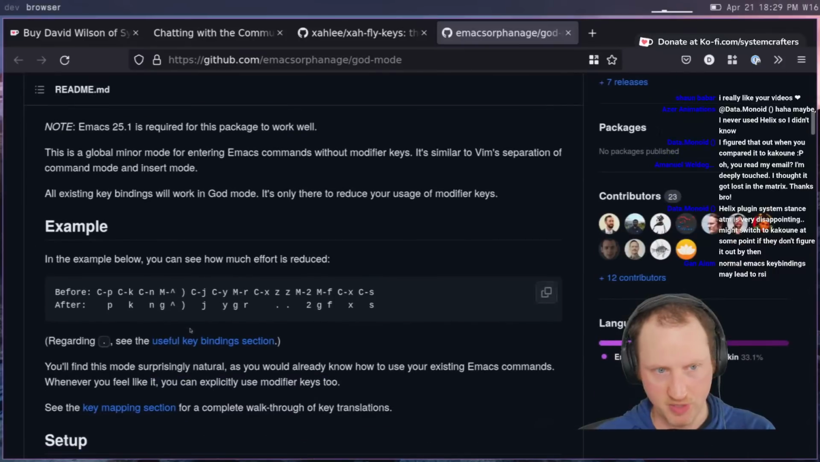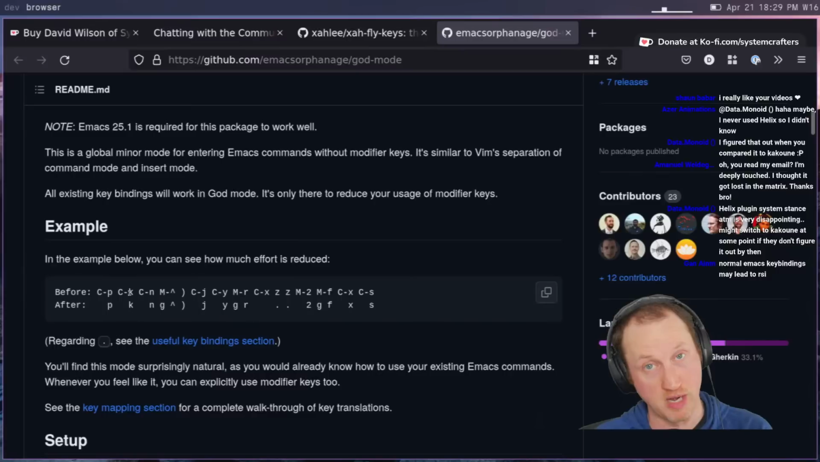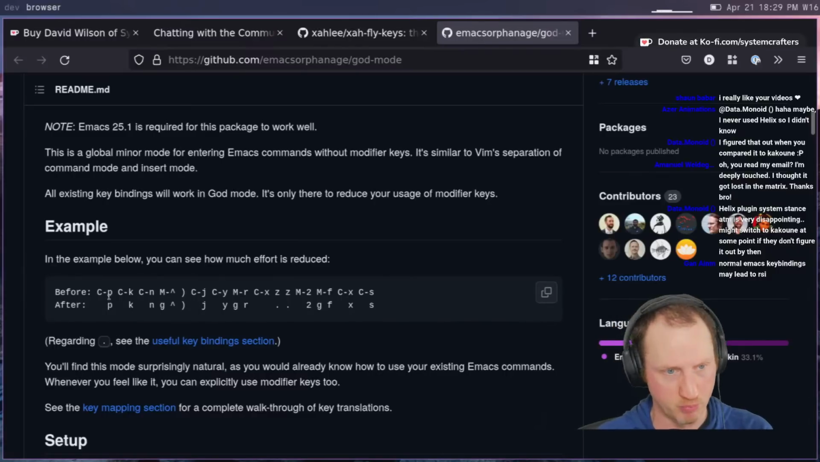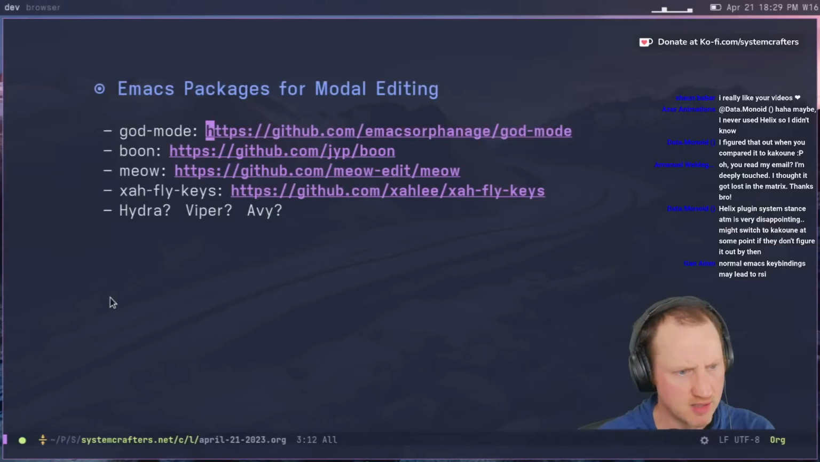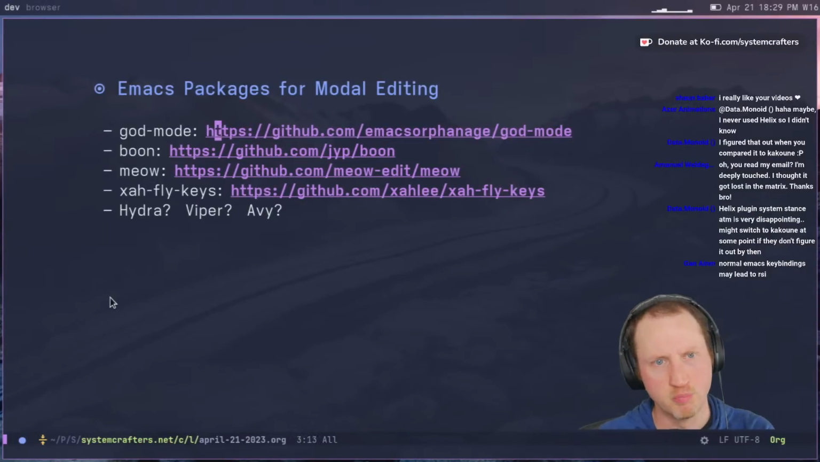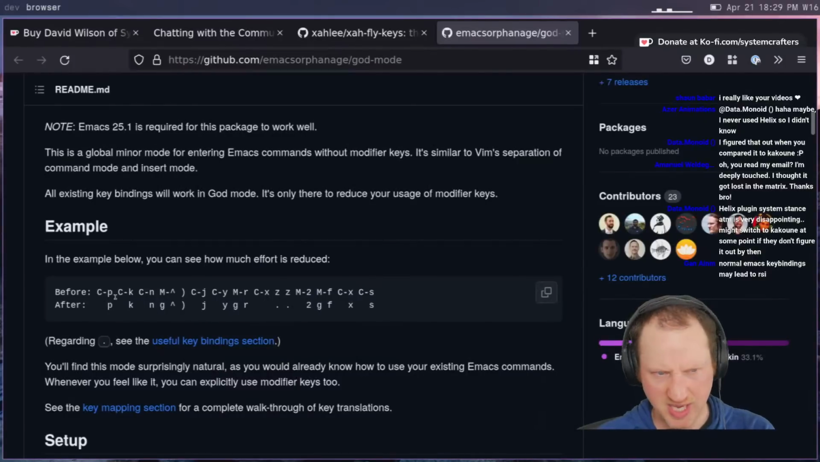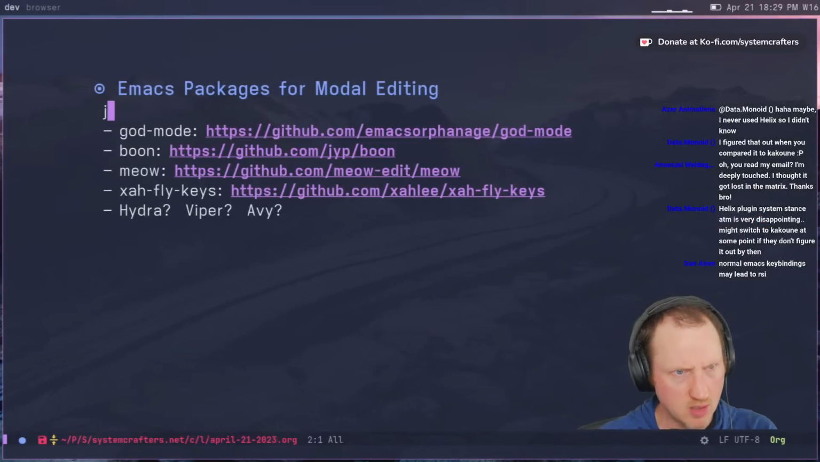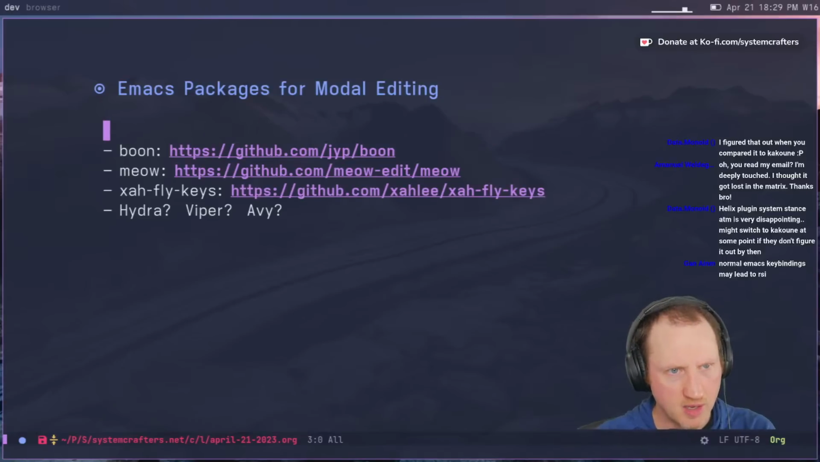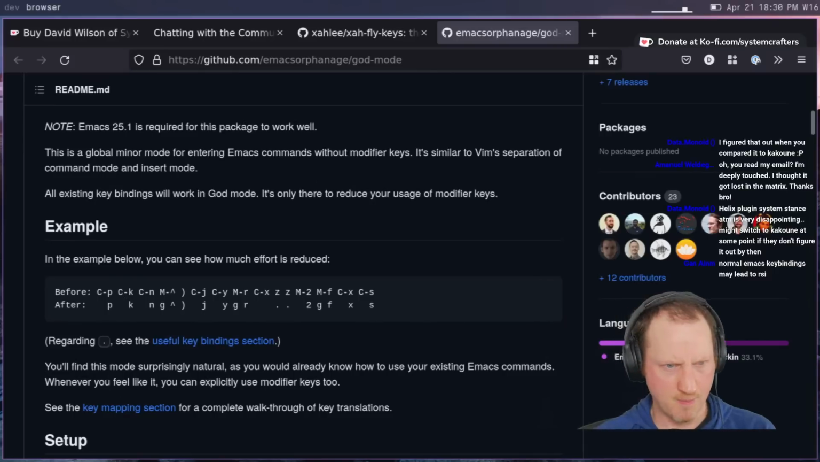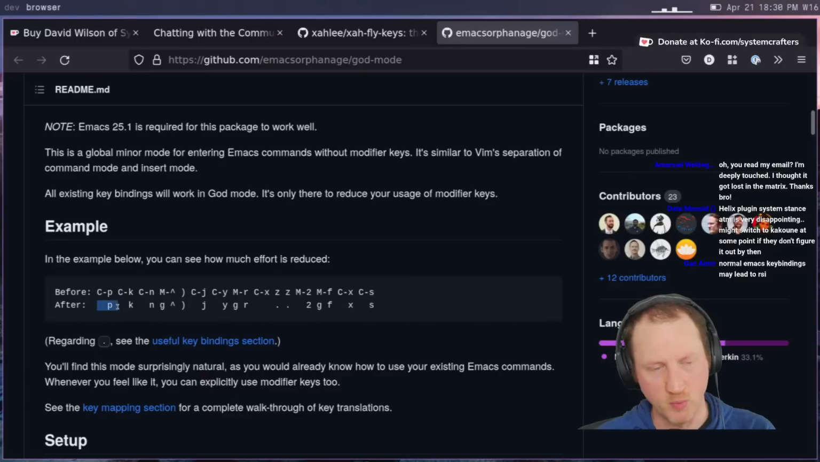So the example here basically shows how if you're used to hitting control with some letter or key bindings to do a lot of stuff like move around in buffers, like control P for previous line. Let's go to control P. Yeah, so previous line, next line. Control K is like kill line, isn't it? Yeah. All right. So all of these things are just key bindings effectively. And this line here is the example of what it would look like with God mode.